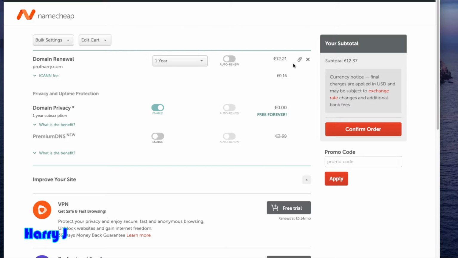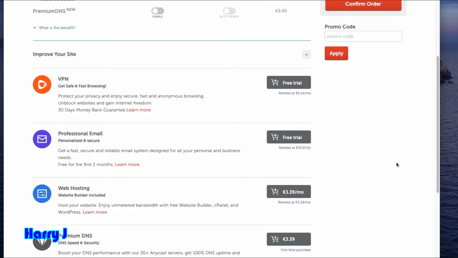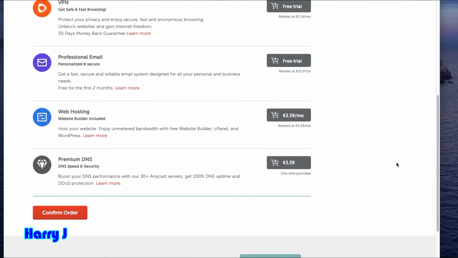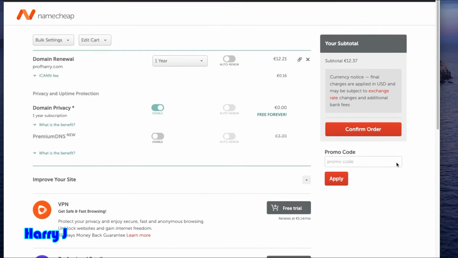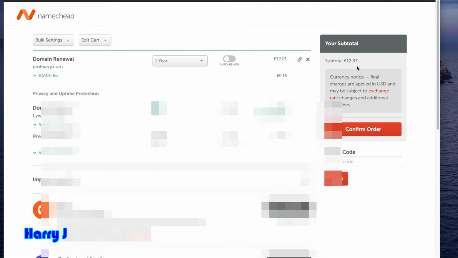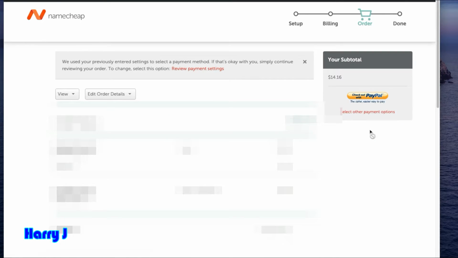Here we go, 12.21 euro, and no other hidden fee. I have the total. You have to check that they don't charge you any other option. Total here is 12.37 euro. So 12.37 euro I have to pay to renew this domain. If you have more domains you can do the same. Confirm order, you have to hit this one.